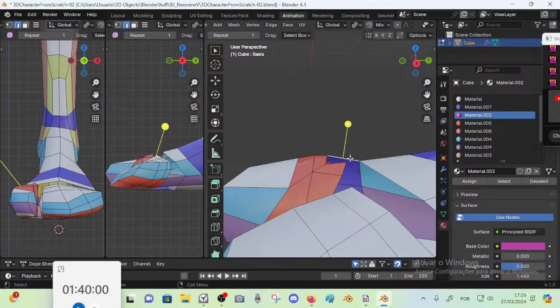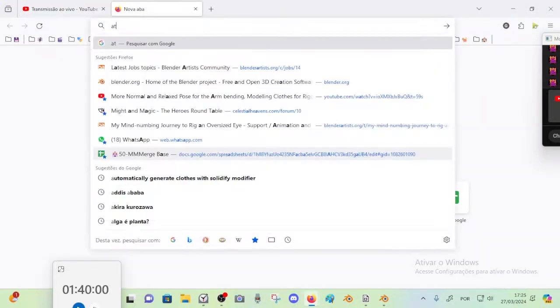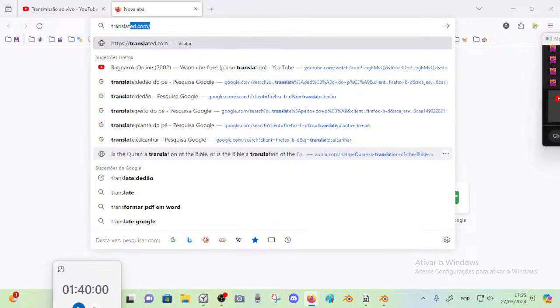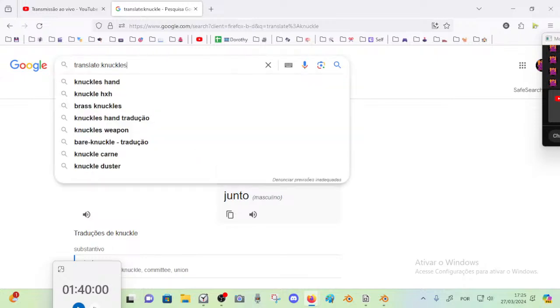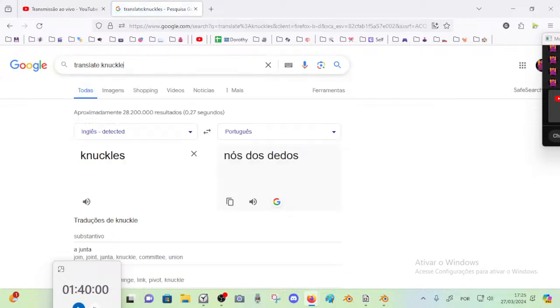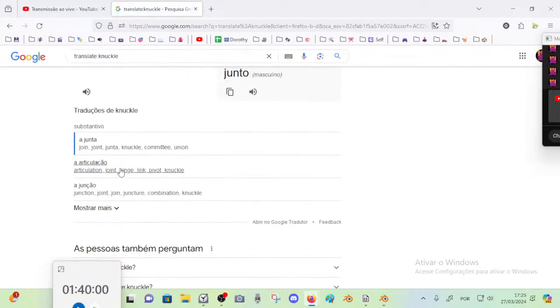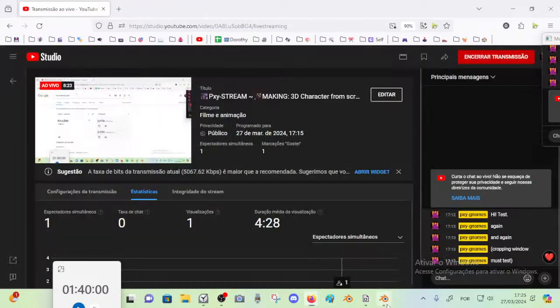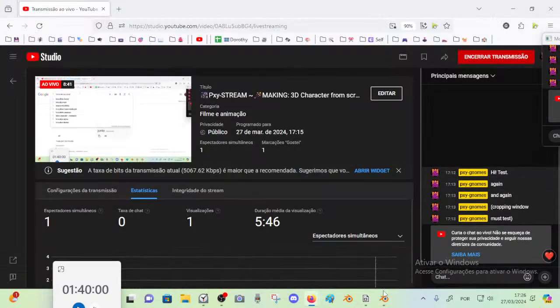So knuckle is, in Portuguese, translate, junta, knuckles, no, this is not it. There should be an anatomic name in Portuguese for that. Alright, I don't find a name, maybe knuckle in English also means that, so let's go back here.